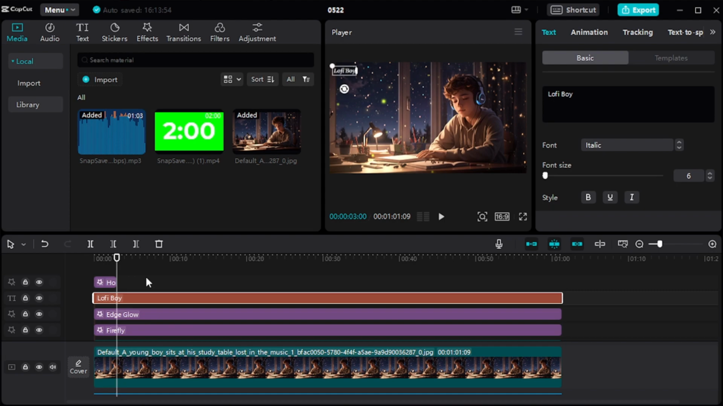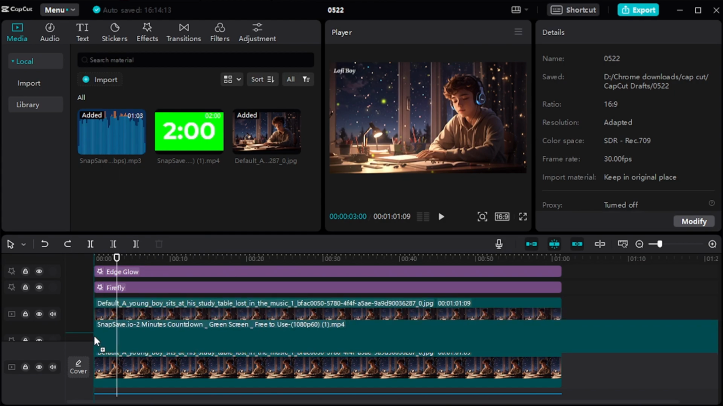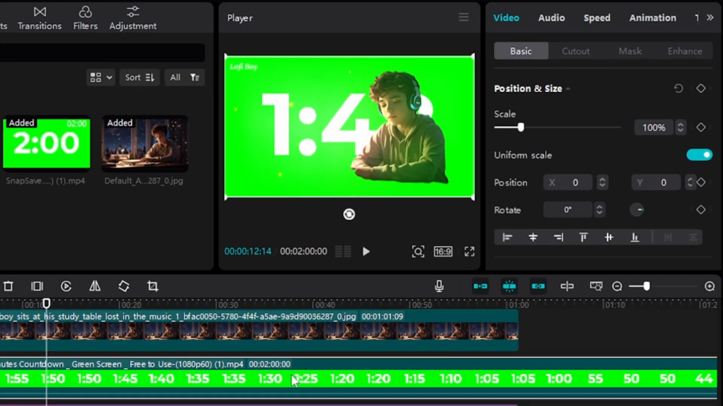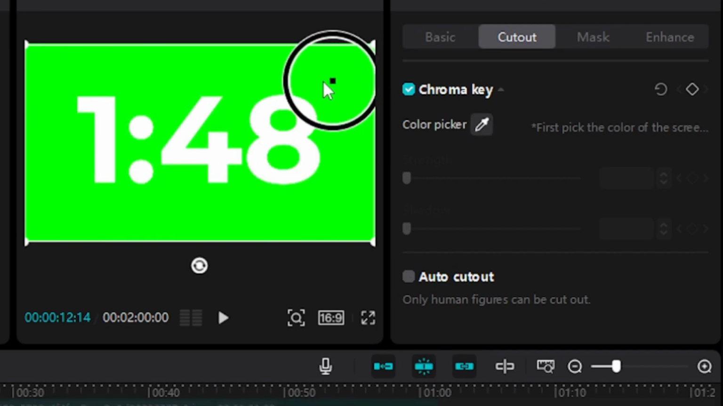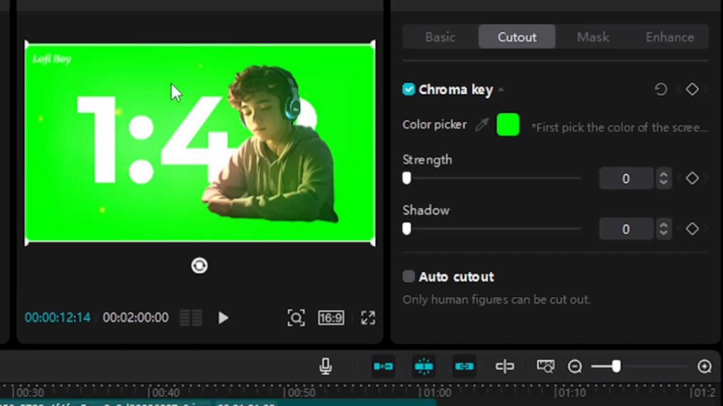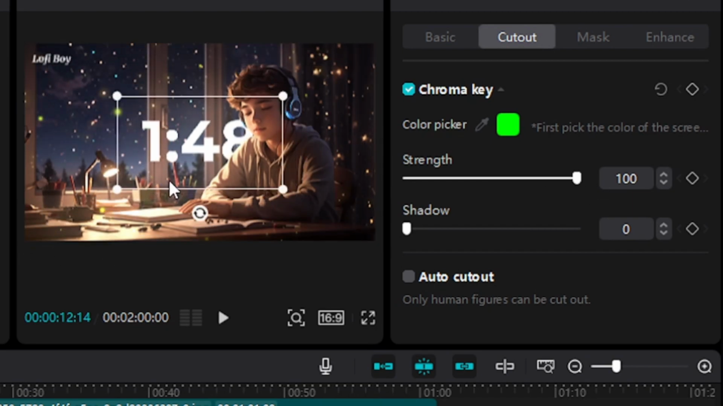Now I will add another thing, which is our timer countdown. So I'll just click this and then I will import this between the images. After that, go to cutout and then just choose chroma key, because we have to remove the green screen. Then I'll just choose this key. Then I'll just choose this. Then I will increase the strength to 100. Then it will decrease the size. Okay, now that's cool.